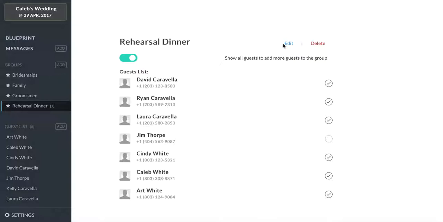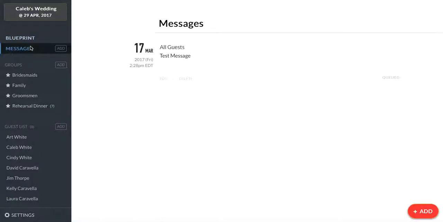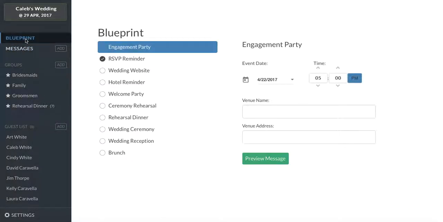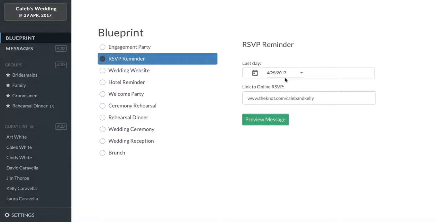If you want to edit or delete your groups, you can do that here. If you want to see what guests are in the group, you can toggle to the left, or if you want to see all of your guests, you can toggle to the right. From there, you can create whatever custom messages you want, or go ahead and start scheduling your WedTexts blueprint. To give you an example of how the blueprint works, let's click on RSVP reminder.